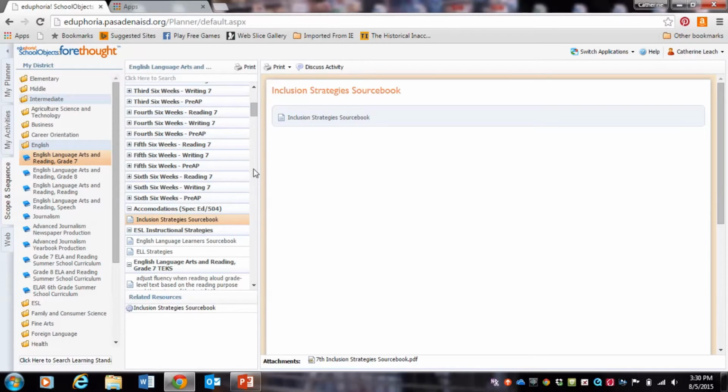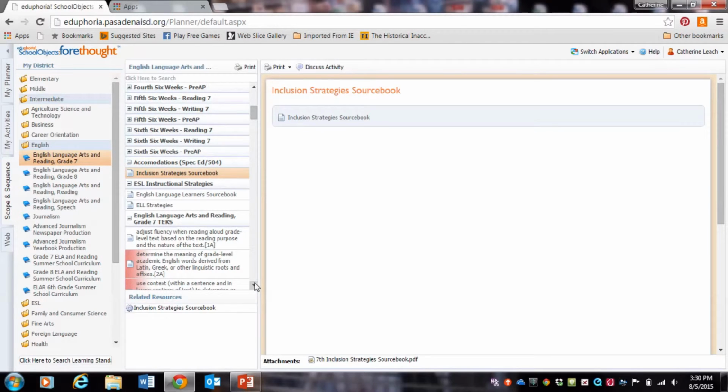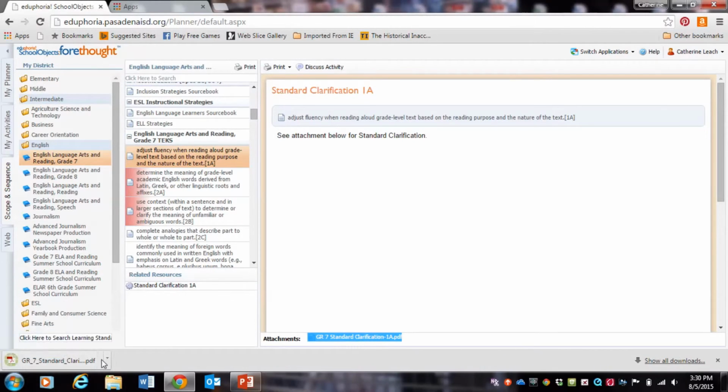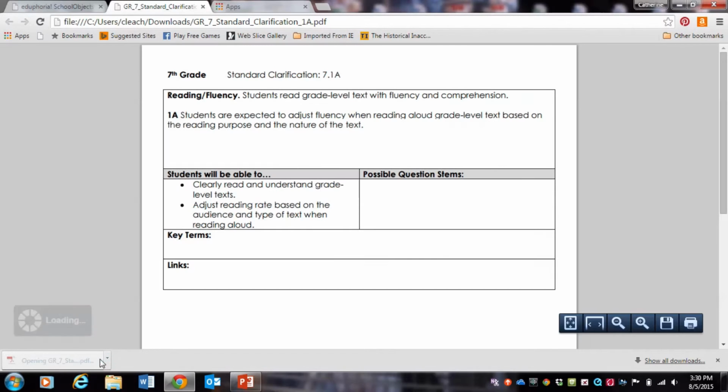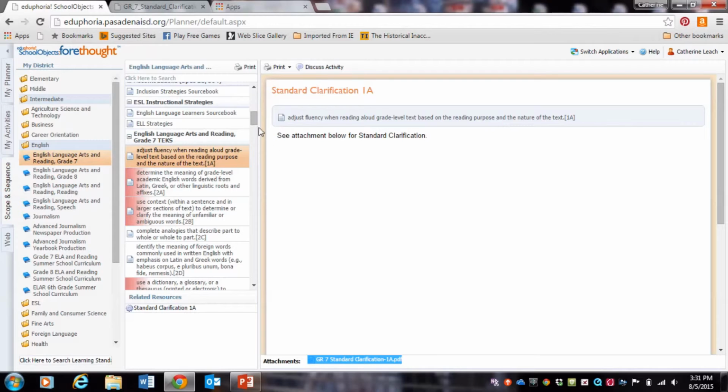You also have your TEKS in here. There are a couple different places you can access your TEKS, but this is one. And it's really helpful to go in here and you can click on one and you can get the standard clarification, because especially if you're new to teaching or new to teaching in Texas, our standards are not the same as Common Core. Texas has its own standards. So it helps you to kind of break them down to look at these standard clarification documents. So that's a pretty great resource as well.